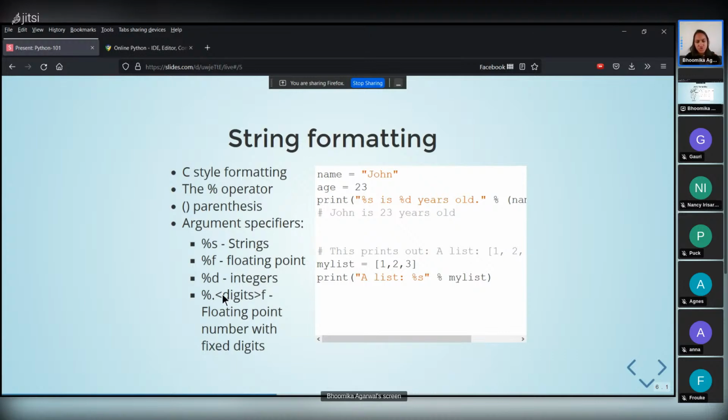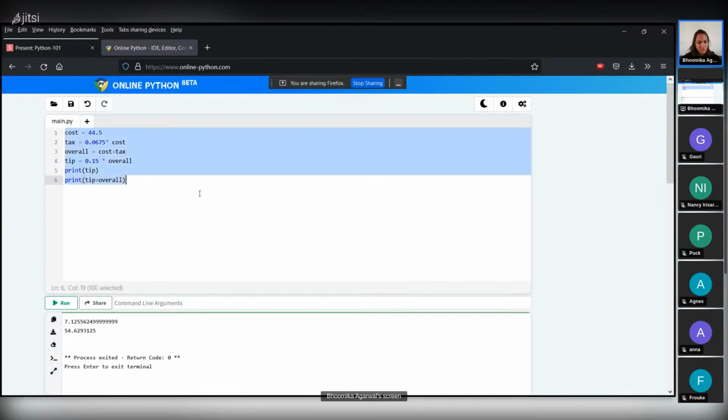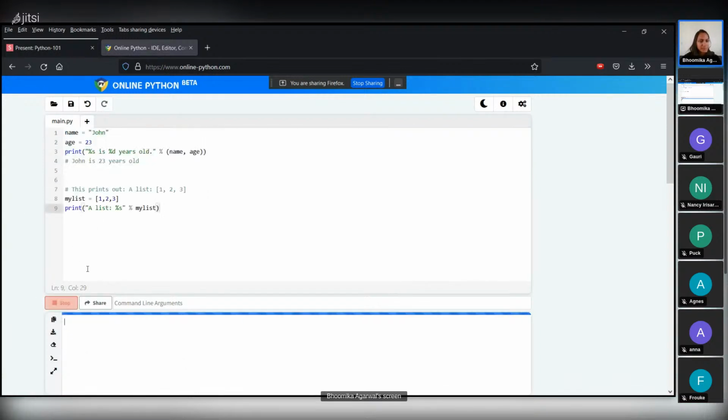And if I want to show only the first one or two decimal points of a variable, then I say percentage point. If I want to show just two, then I say %.2f, which will round off the variable and only show the first two decimal points. Then you can use this along with your variables and print different kinds of strings. I'm going to copy this and just show you quickly.